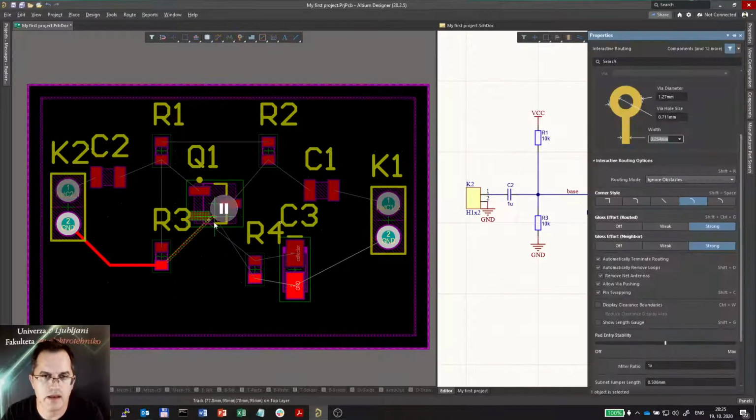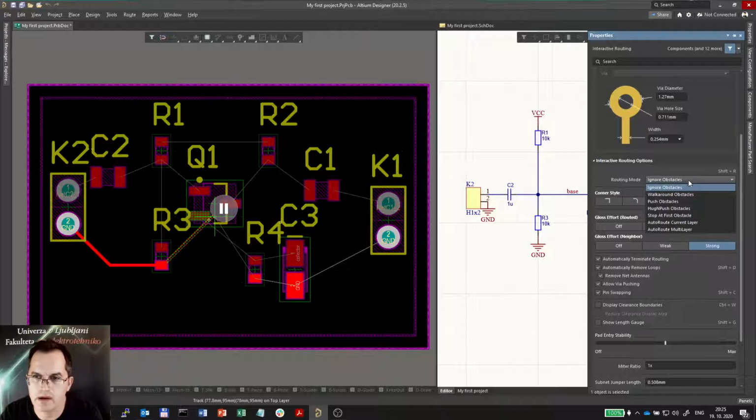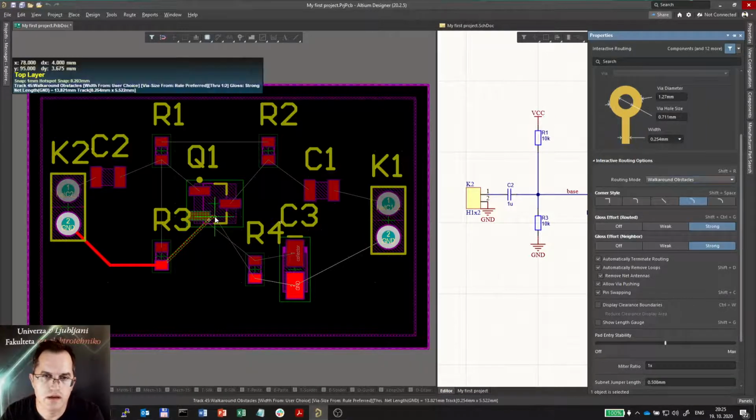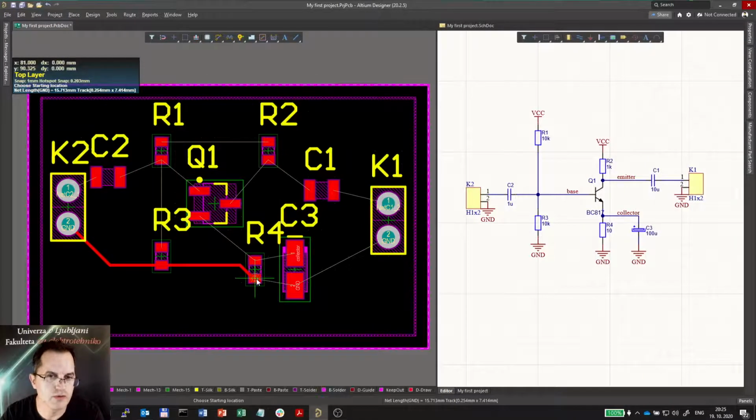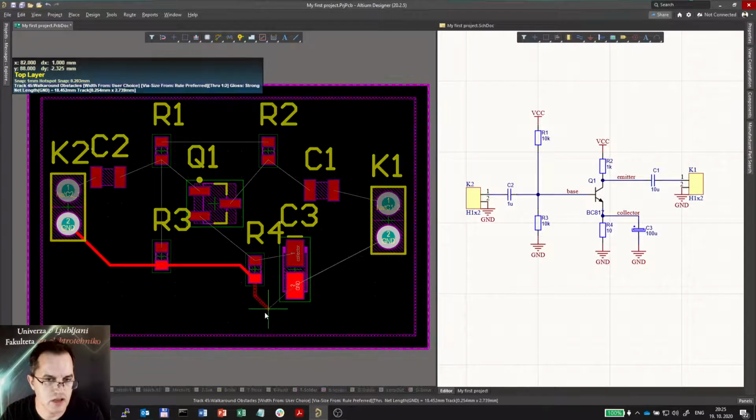Well, clicking tab again, I can go to options and select another routing mode. Here it was accidentally selected ignore obstacles. I can go to walk around obstacles. Now you will see that it will walk around the obstacles. Cool. All these routing modes can be changed by clicking Shift R. Shift R changes the mode, through different types of mode. One of them is also ignore obstacles, as you can see. So I will go back to walk around obstacles and finish.